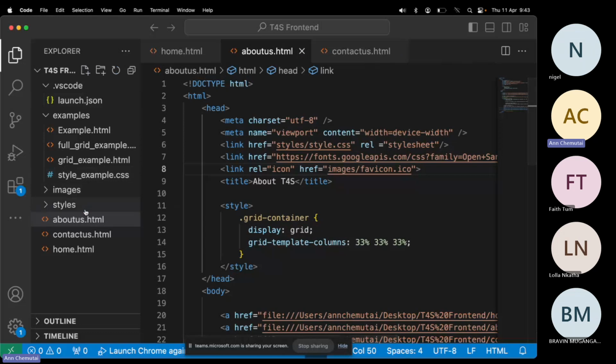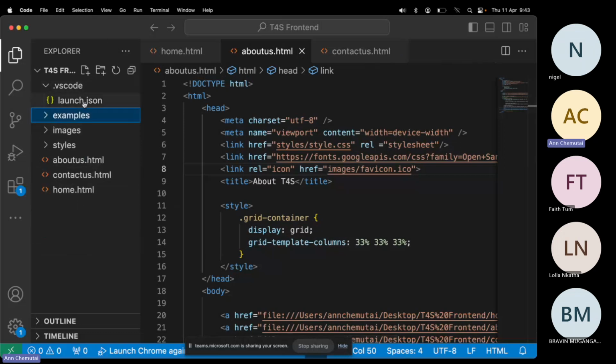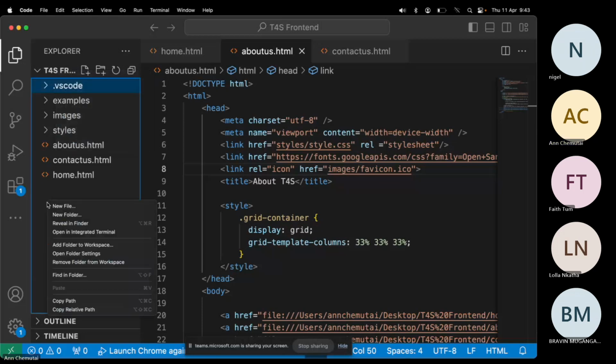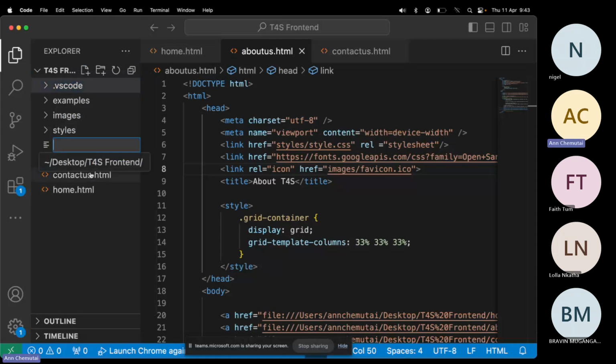Right. So within our folder, our T4S front end folder, I want to create a new file, and we can call it, we're going to delete it later, let's use test.html. So later on, of course, we will change it, anyway, we'll see.